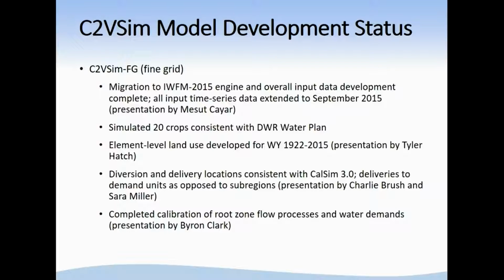We have worked on, or Tyler painstakingly worked on, element level land use development, which he's going to talk about, I think, on Wednesday. We also tried to make sure that our diversions and deliveries are consistent with CalSim 3, because anytime you look into future climate change scenarios, CalSim always comes into the picture. You have to somehow figure out what the boundary surface inflows are.